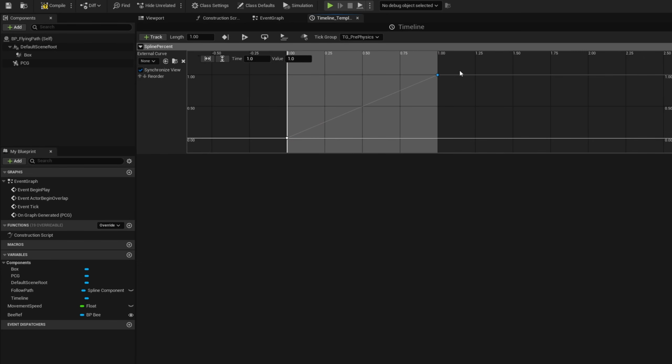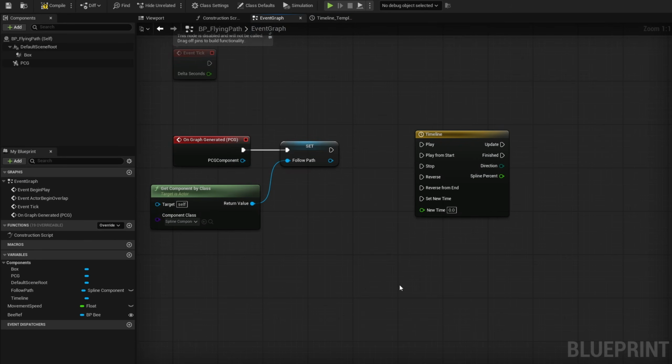Now this is linear, I don't want it to be linear. I'll go ahead and select both of these and then just press 1. When I do that, we'll get a nice ease in and ease out. So instead of having a harsh start and a harsh end, we'll just gently go in and out from those positions. Let's go back to the event graph now.